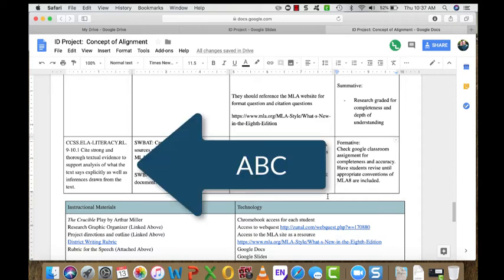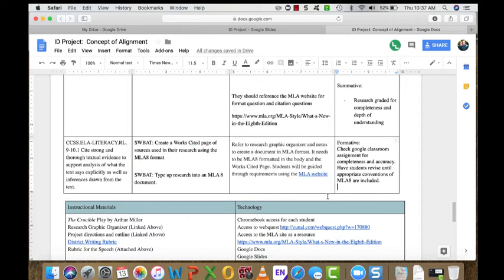And then the last standard, as I said, is the review standard for citing strong and thorough textual evidence to support analysis. This is a 9-10 standard, but it is still a very important aspect of what students need to be able to do well in high school and if they choose to continue on in their education.